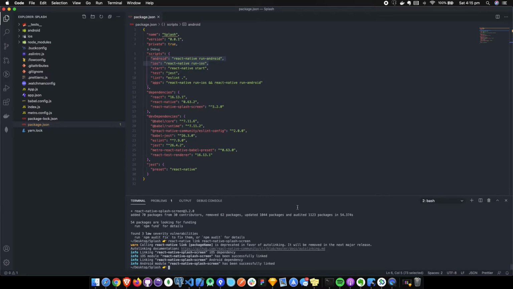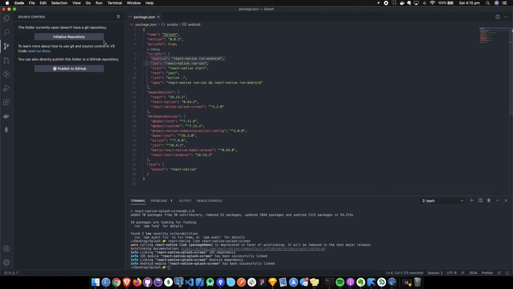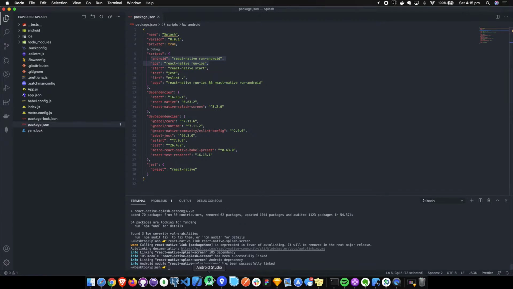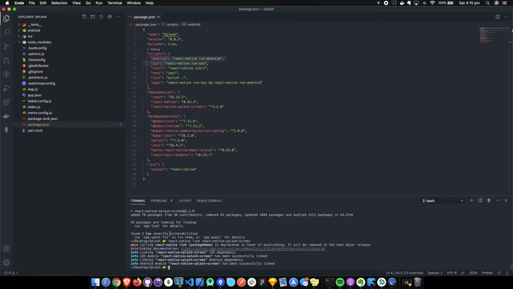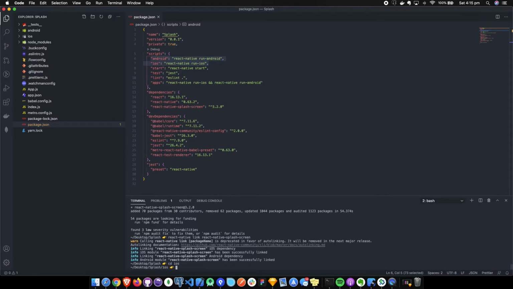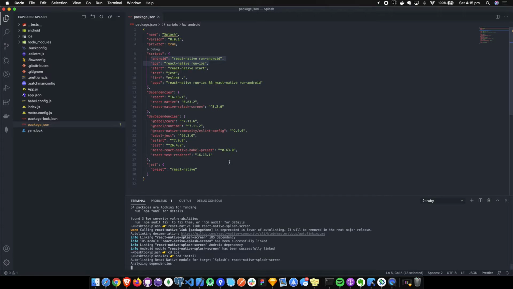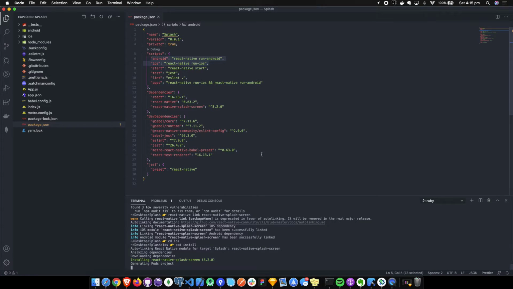Okay, that's all good. Now if you've got Git running on your project, you would actually see a few folders over here get set up, a few Java files, and your pods file will get updated. Because our pod file is being updated, we actually have to cd into iOS, and we have to run a pod install. This is going to install the React Native splash screen for us for iOS.